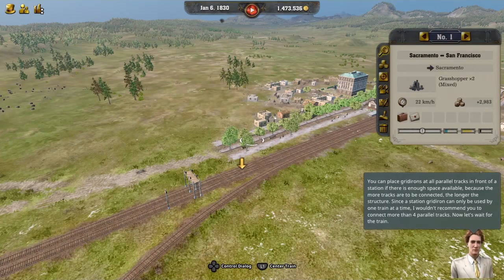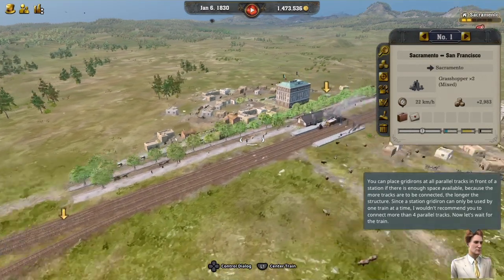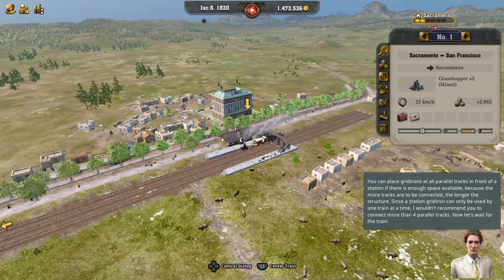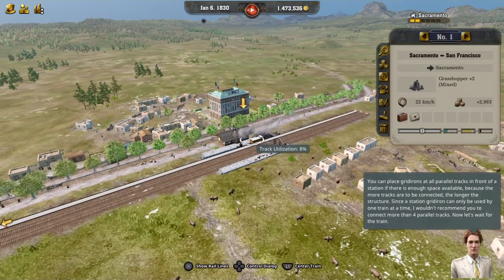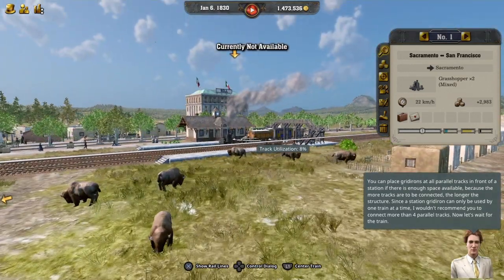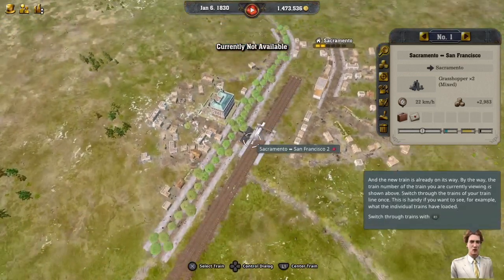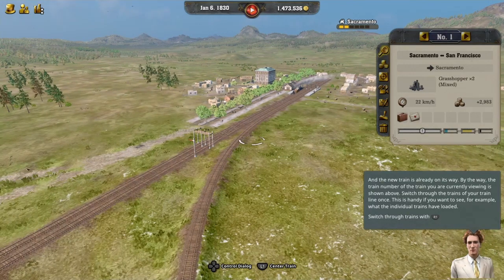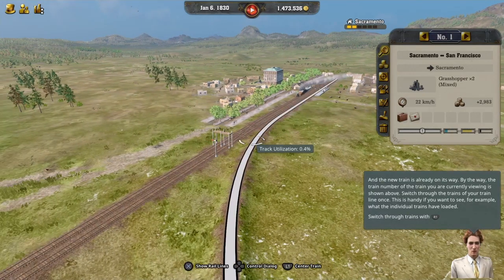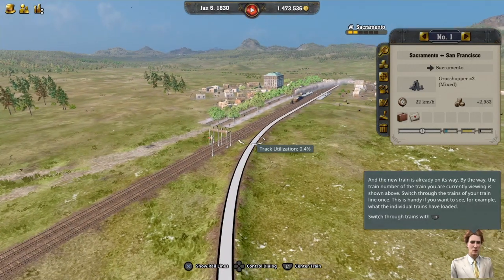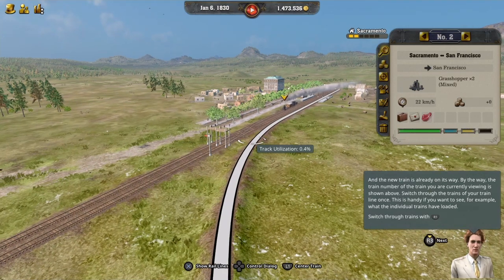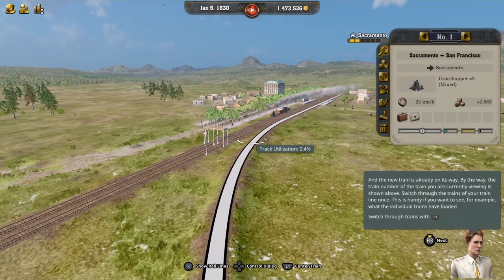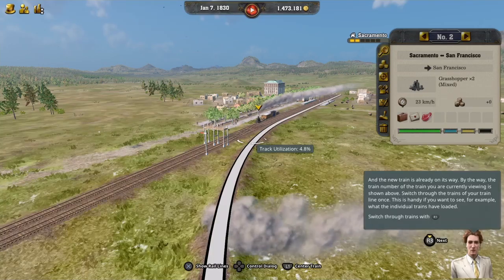Well, we can't really speed this up any, unfortunately. I'm not sure if we're waiting for the train that's leaving or the train that's arriving. It's not clear. And already the new train is on the way. Perfect. By the way, the train number of the train you are currently looking at is shown above. Switch through the trains on your train line once. This is useful, for example, if you want to see what each train has loaded.